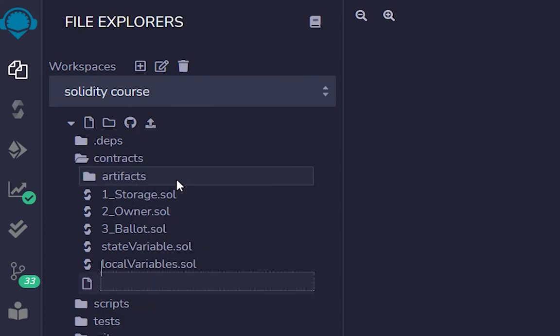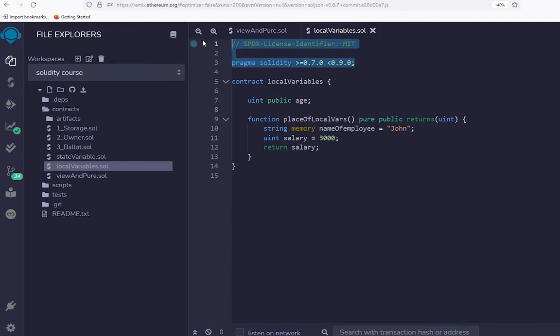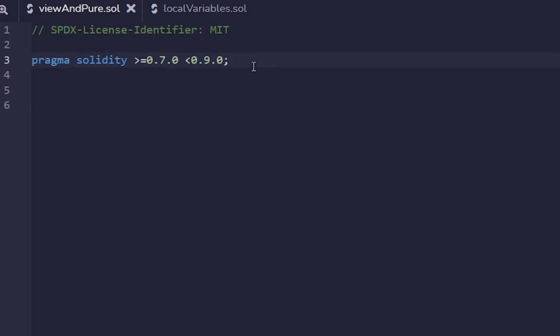The name will be view and pure.sol, and the first thing we need is the identifier and the version of the compiler. So I will simply copy it from this file and paste it here. And next, simply create a contract, and the name of the contract will be pure and view.